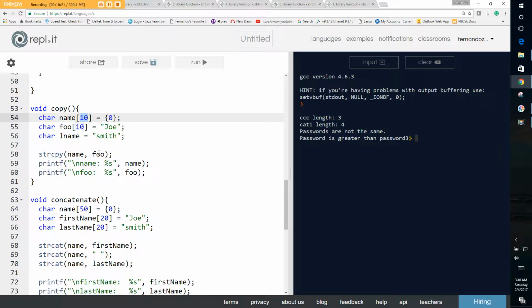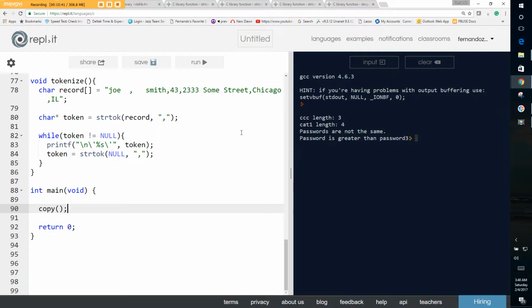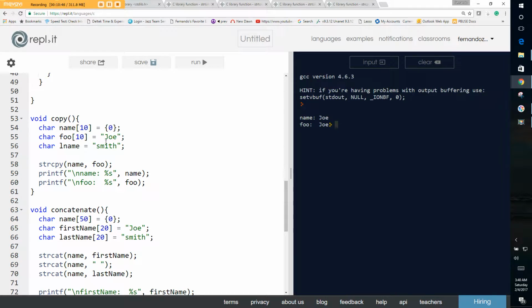So in this case, we're going to copy foo, which is Joe, into name, and you're going to see the value. Let's go ahead and do that. Let's call the function copy. Change this. Let's get rid of all this white space. So when we run copy, you notice that Joe got copied into name. And so name has Joe and foo has Joe. That is your string copy function.